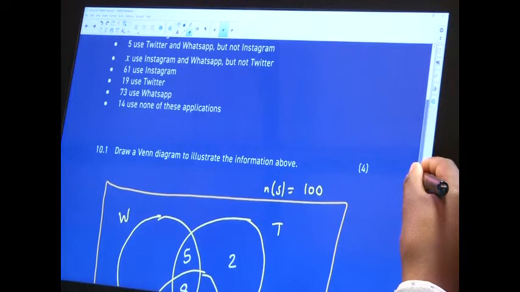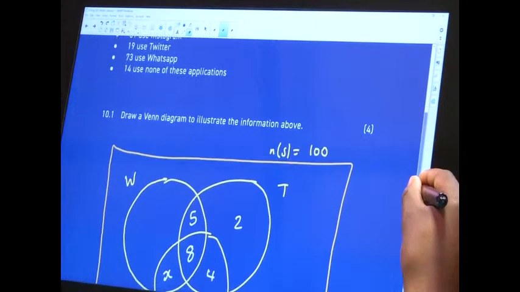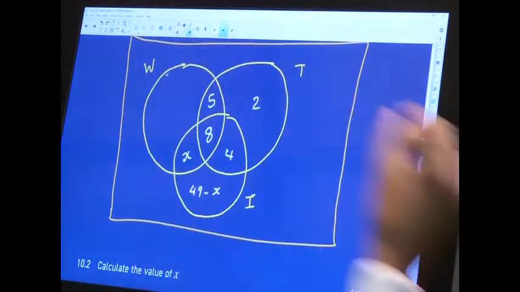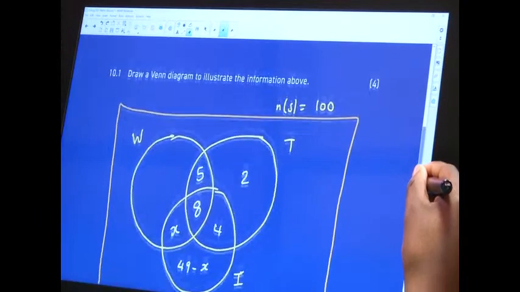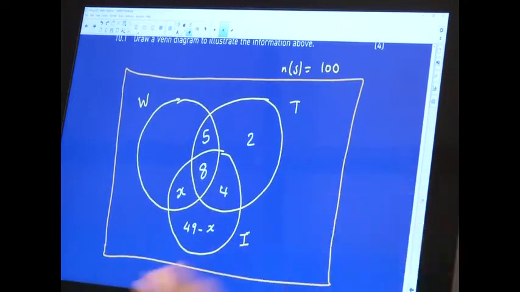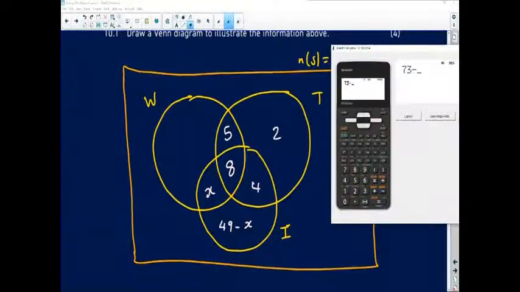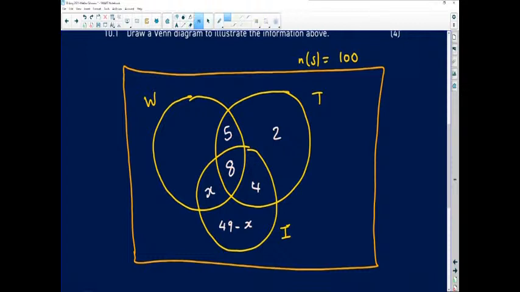So we go to WhatsApp. 73 use WhatsApp, using the same principle. 73 learners use WhatsApp. So on the WhatsApp circle, we need to have 73 in total for those kids that are inside that circle. So let's call the calculator and do the subtraction quickly. Out of 73, remove the 5 that we already wrote. Remove the 8 that we already wrote. We want to remove the X, but we must remove the X from what we have in front of us. We have 60. Out of that 60, we still need to subtract X. It's just that we don't know what that X is, so we can't remove it.